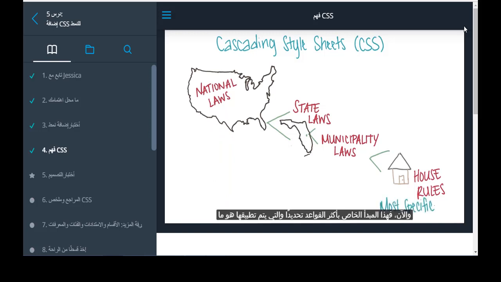Now, this concept of most specific rule applied is what the word cascading means. You keep going down and down into the rules until you find the one that best describes the elements, and then that rule gets applied.